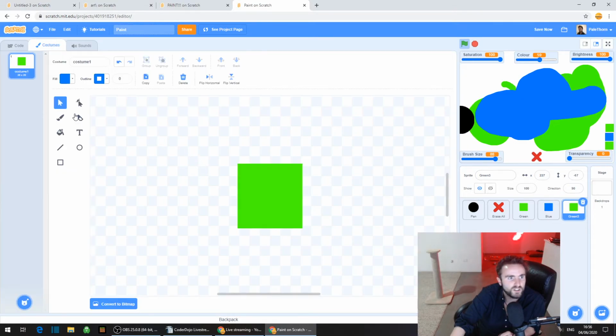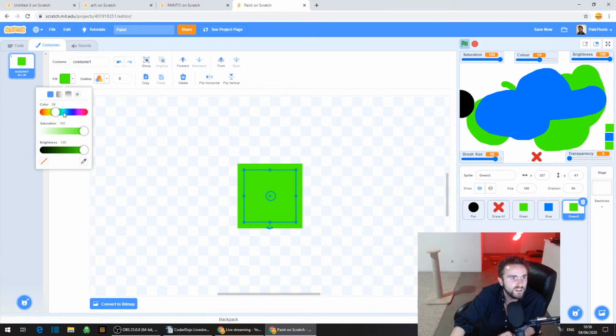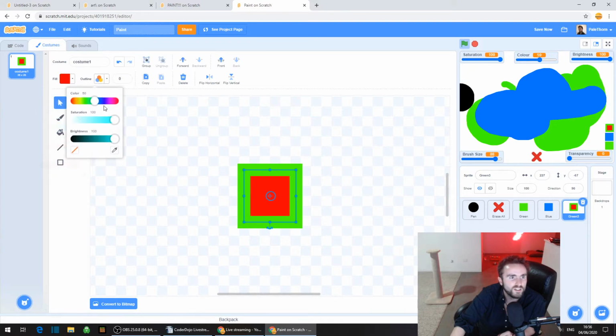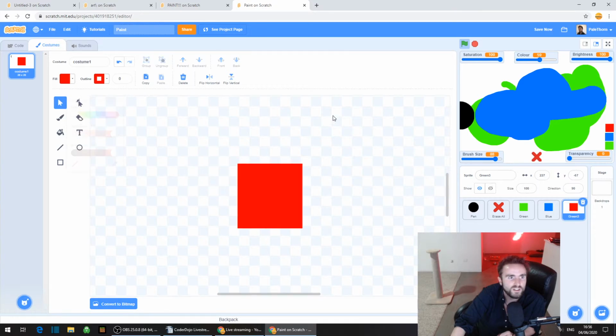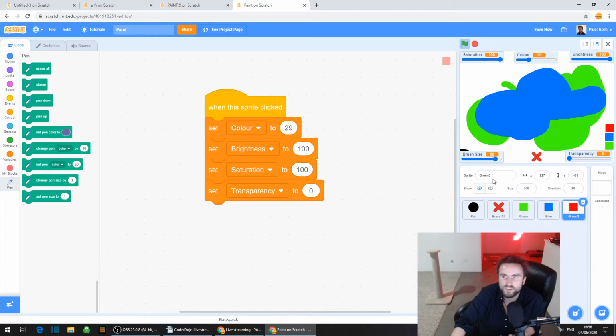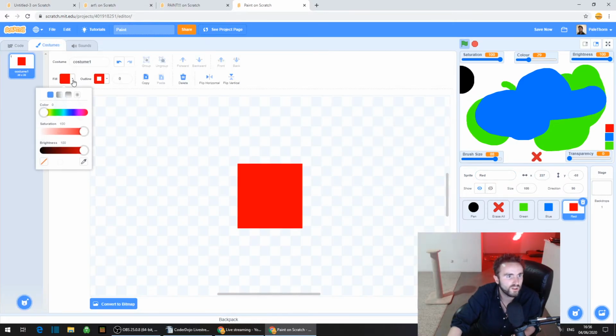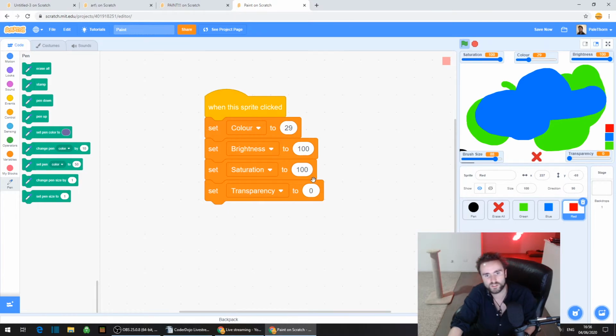Let's change this one to red. I'll call it red as well. And what color is that red? Color is 0. Cool. Color is, whoops, 0. So now, yeah, nice. Very nice.